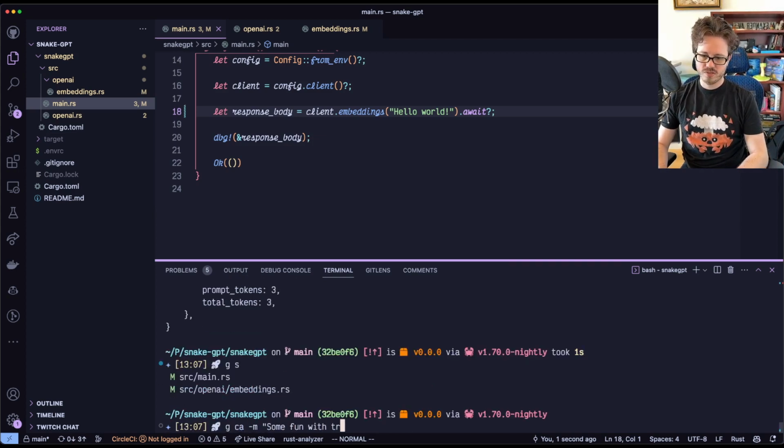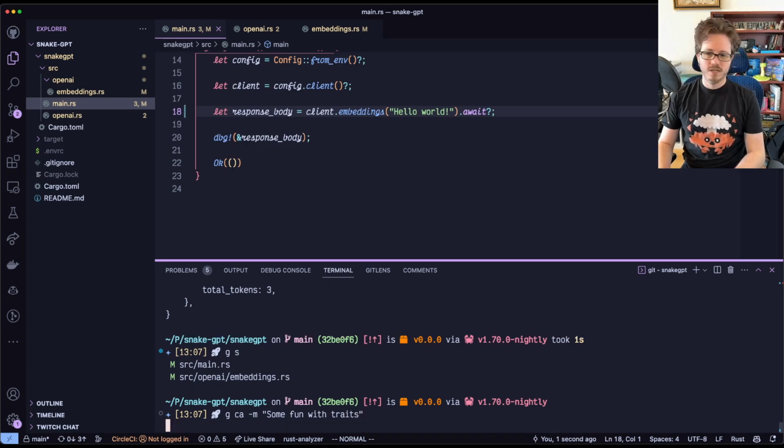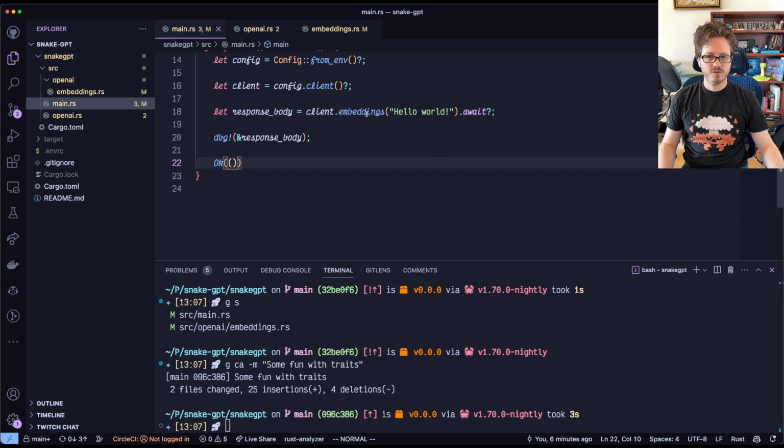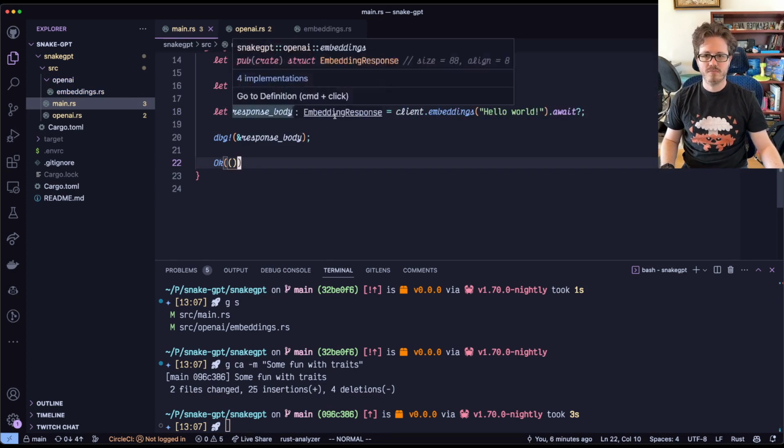Some fun with traits. That was fun. I like that. It's just nice to not have to make the thing. I can just pass it a string, it does all the crap for me, and then what do I get back? An embedding response.